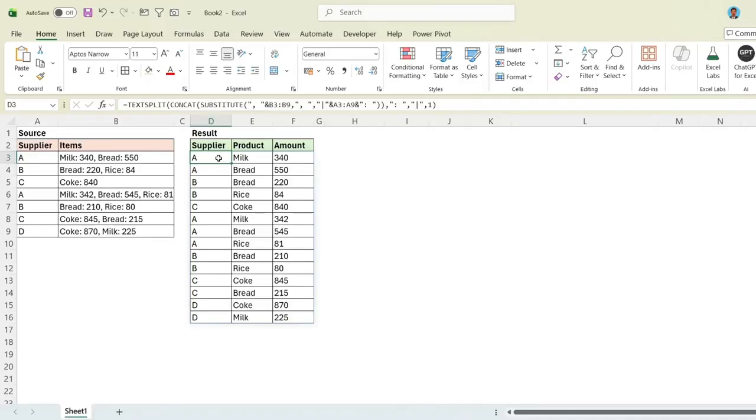In today's video, I will show you how to normalize a table using text functions in Excel. Here is our source data, which contains supplier and items column. In items column, product name and amount details are clubbed together. Here is our expected result, which contains separate column for supplier, product and amount.